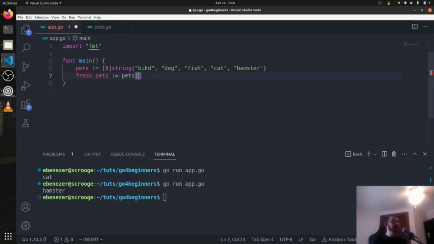Fred has. In our case, he does not have the first pet, which is index 0, which is bird, but he does have dog, which is sitting at index 1. He has the second one sitting at index 1, so we can say 1 colon, and then he has fish, which is index 2. He has cat, which is index 3. So index 4 is where it stops. It stops before index 4. So it's inclusive of the first index and exclusive of the last index.